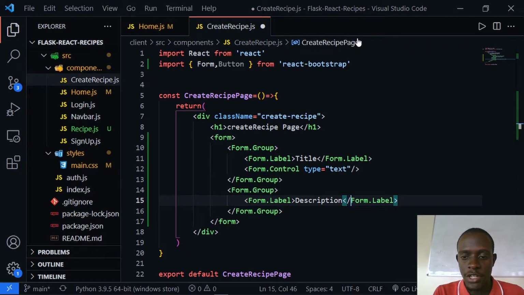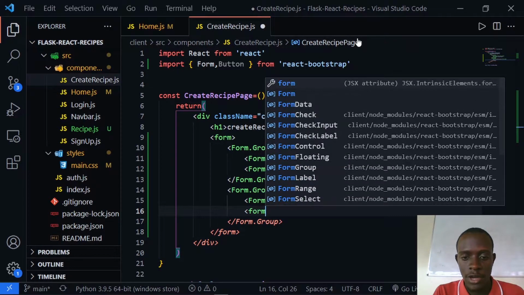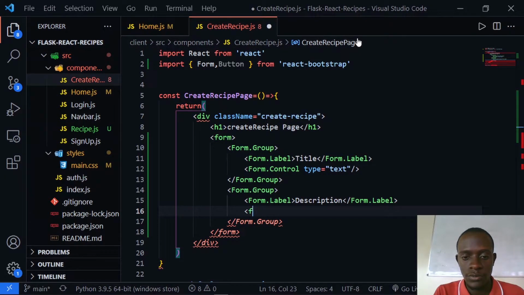So when I give a description, I'm going to create a text area. To create a text area, I create a form control. In this form control, I'll specify that I need it as a text area. I also give it the number of rows I want for this text area. In this case, it's going to be 5. So I'll simply give it 5 rows and then I'll close it.